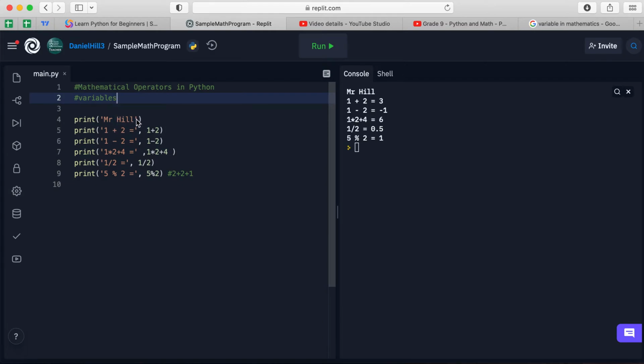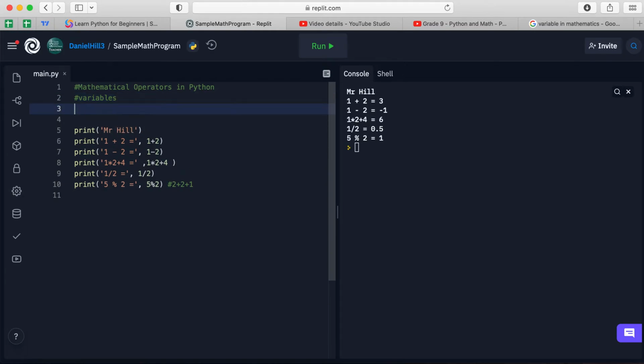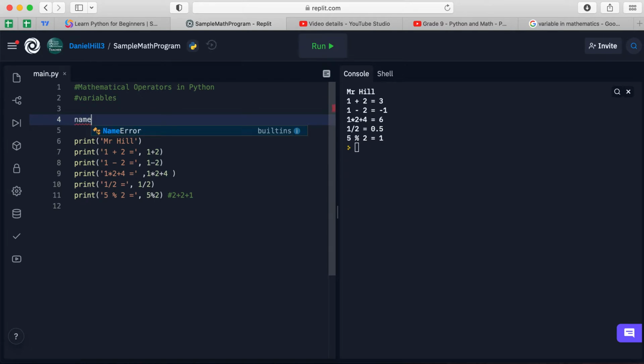Right here we have print Mr. Hill. And what is Mr. Hill? Well, Mr. Hill is a name. So I can create a variable called name. I know that my name is going to be a word, so I have to wrap it in single quotes, and I'll put Mr. Hill in brackets here. Now I have a variable called name, and it's following this camel case convention. Usually variables don't begin with a capital letter, always a lowercase letter. Never a number or a special character.